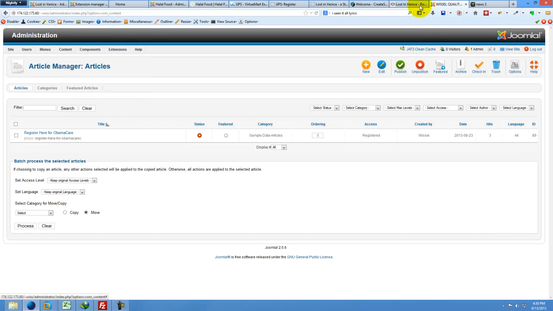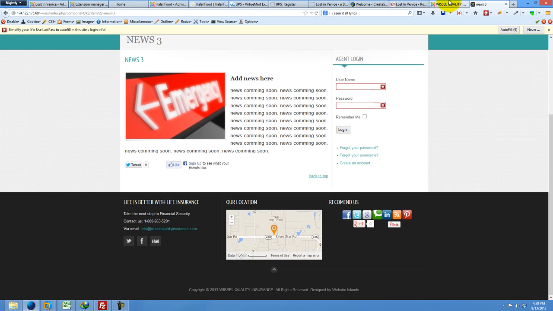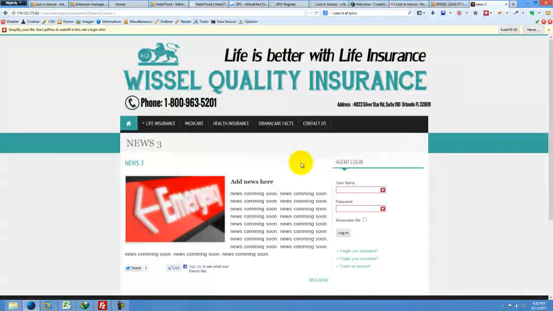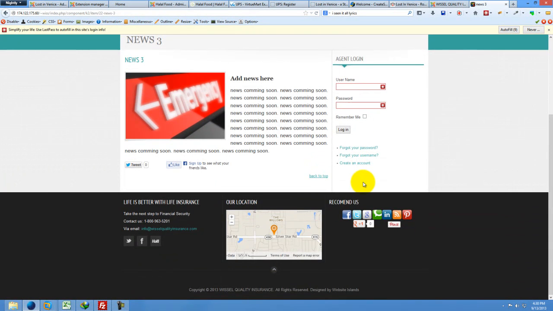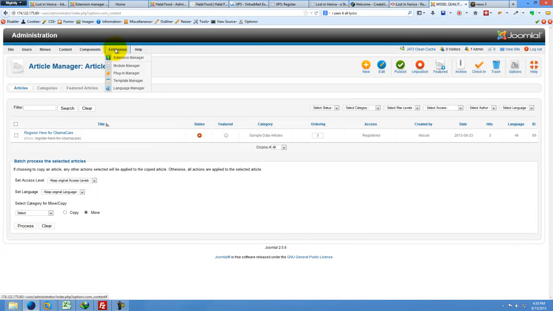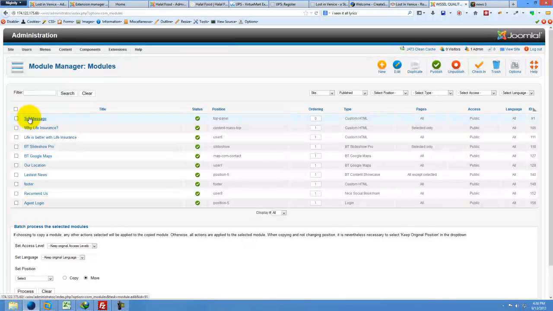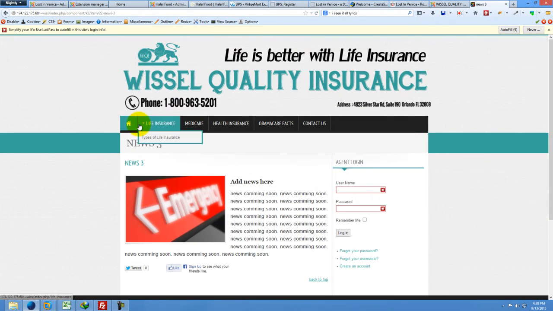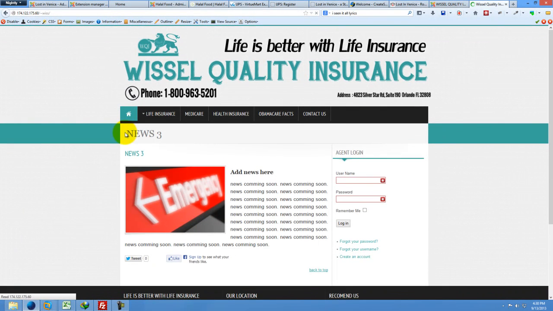So now there are some other things on your website, like the agent login module, the social module, the location module, this module here with your social links, and the logo up here. Everything else on your site is mostly controlled through the module manager. So we have a top message, I guess, on your home page.